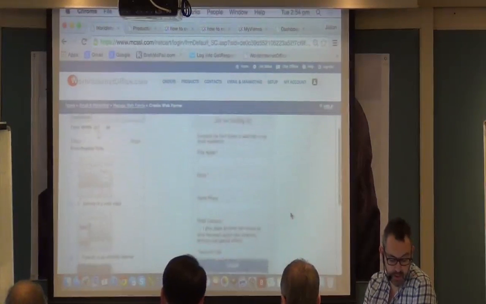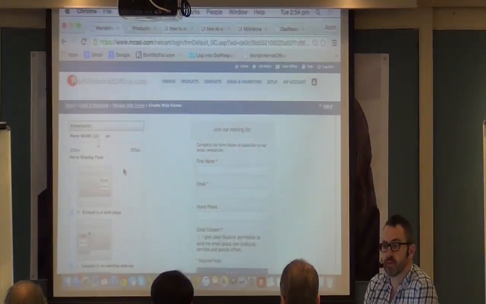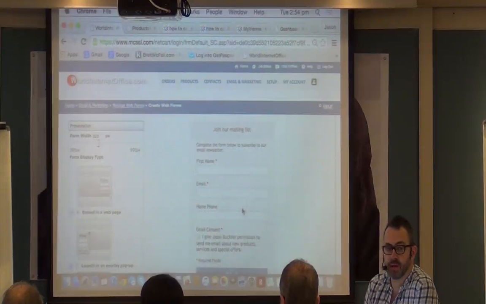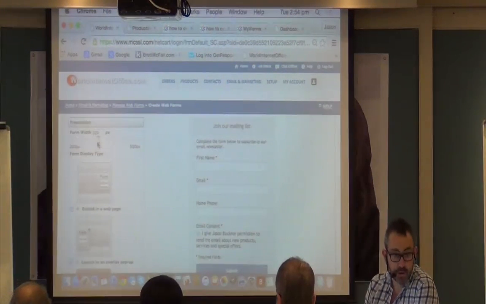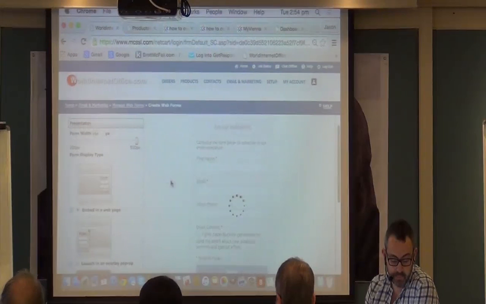Okay, you can play in here. Remember I said earlier, what is on the left are your options, what happens on the right is how it's represented. So, we can make it wider. You just grab the slider here, make it wider.